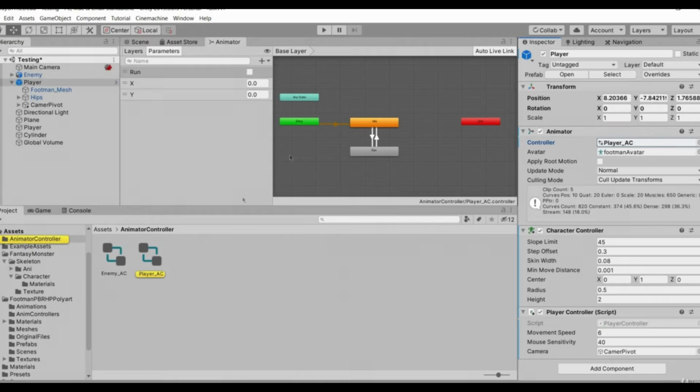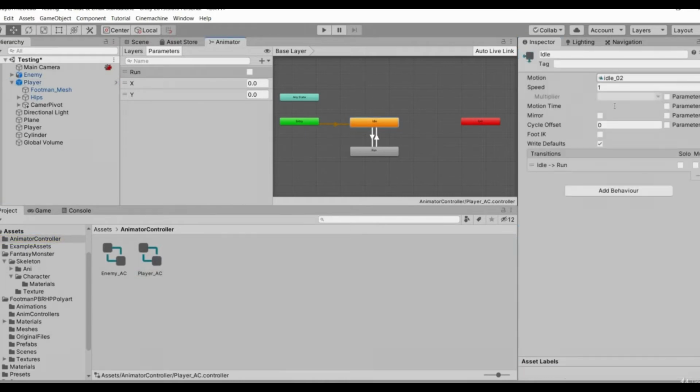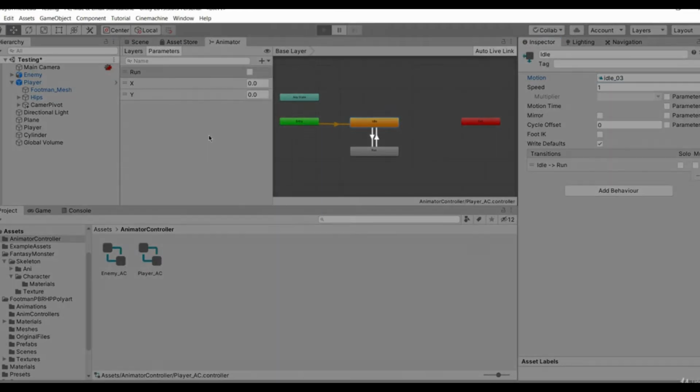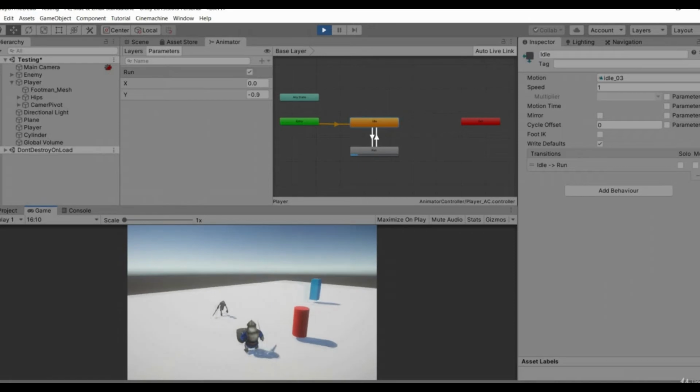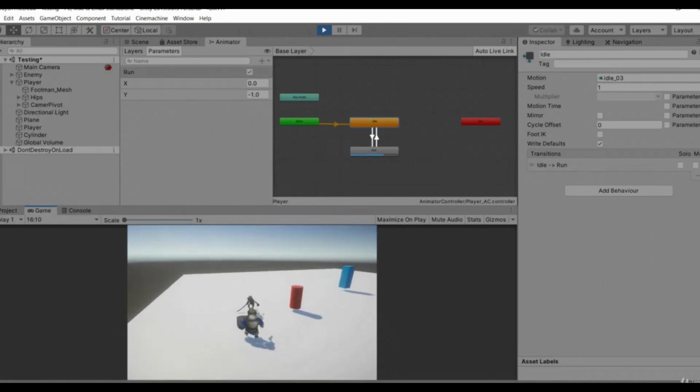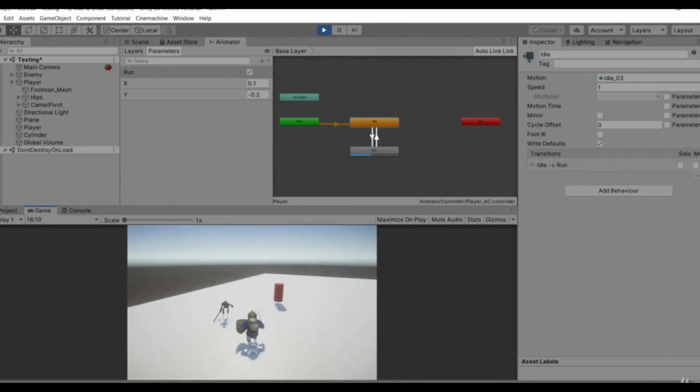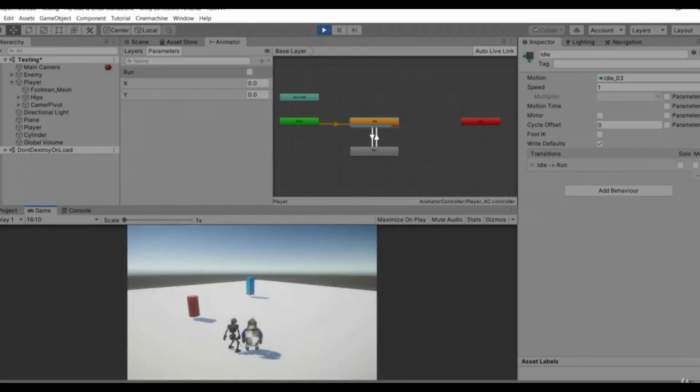Double click over here and double click on this, the idle. What you have to do is just take 2 3, I guess. And now if we take a look over our player, as you can see now the idle animation is looking cool. So okay guys, with that said, we have created our animator controller.